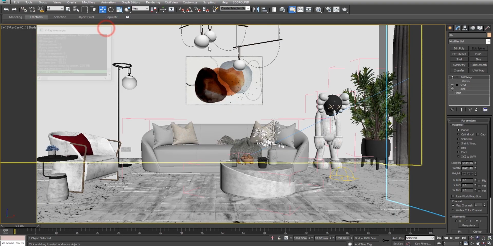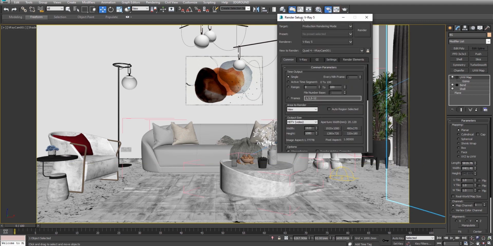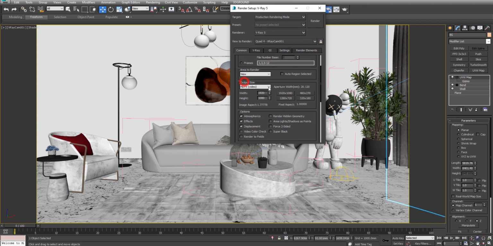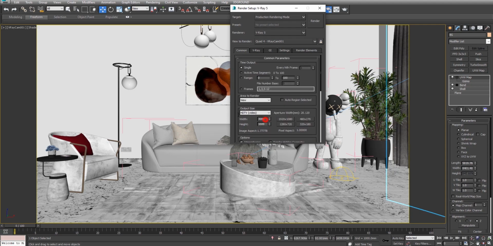So that's the render for our final scene, the final render setup. For settings, go to V-Ray 5 render setup. You can increase the resolution to maybe 3K or 4K. I'm using 3K. Okay.